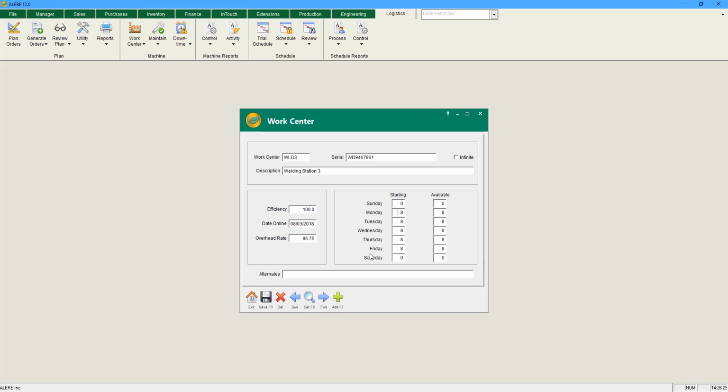Finally, if there are production alternates that can be used, I can list up to 10 of them, separated by either commas or spaces, in order of preference. Their use is controlled by the work orders. Save the record.